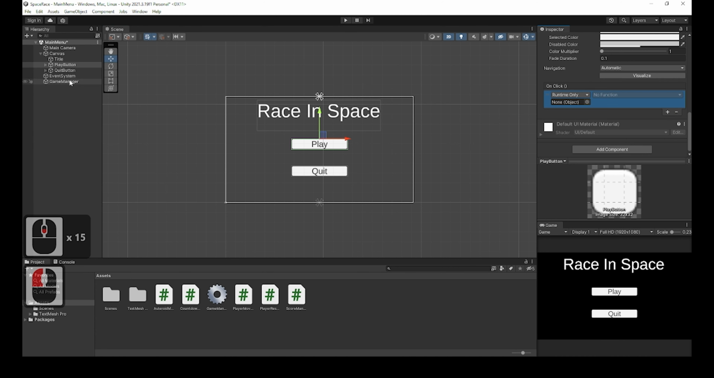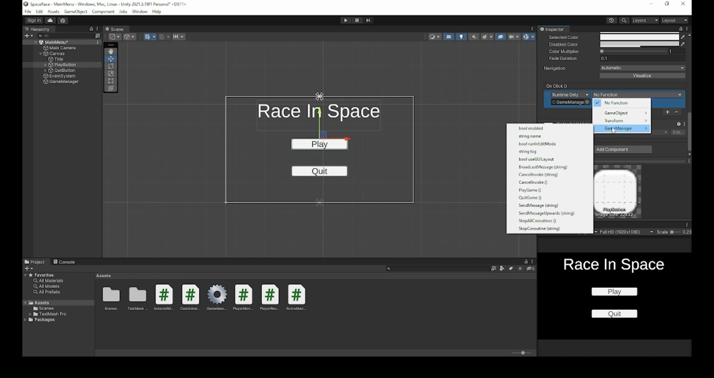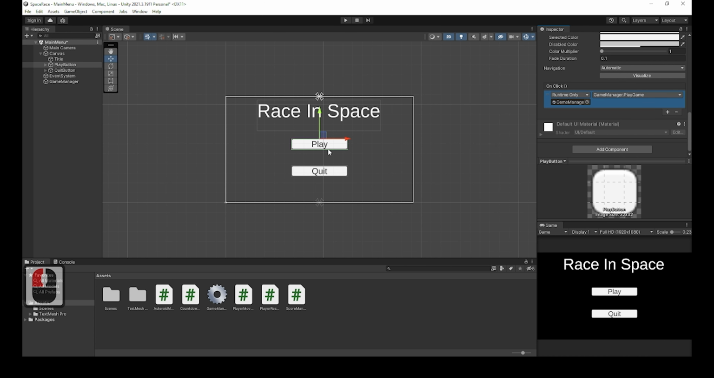Drag the Game Manager game object to fill that in. On the now enabled drop down where it says no function, we just need to find the play game function for the button to do what we need it to do. Click on the drop down, Game Manager, and finally play game. We have now added functionality to the play game button.